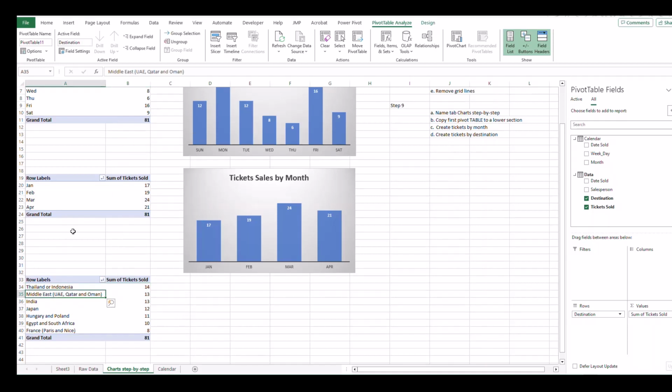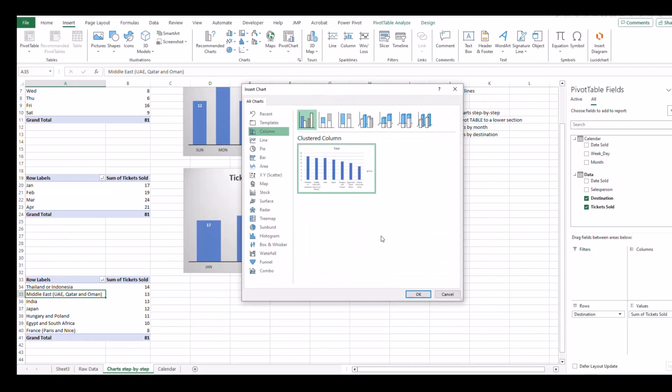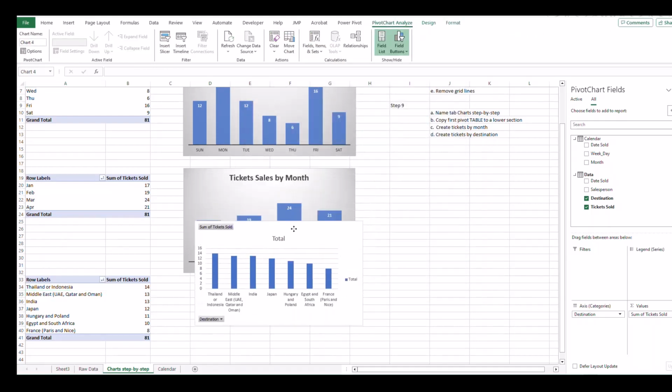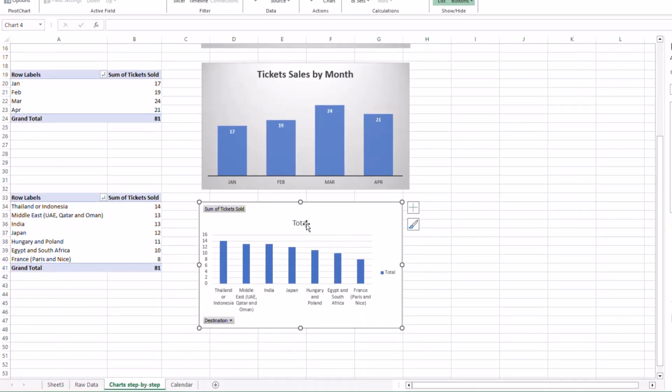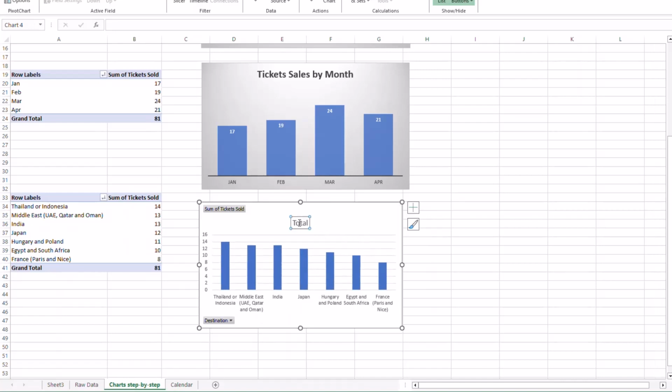Okay, so now we're in this again. We're going to do insert, pivot chart, pick one, that's okay, and bring it down here so it's more in line with our information. Again, I'm going to get rid of my legend, which does nothing. I'm going to call this ticket sales by destination.